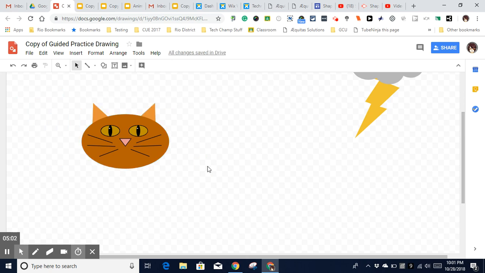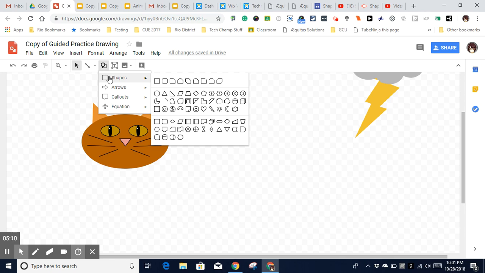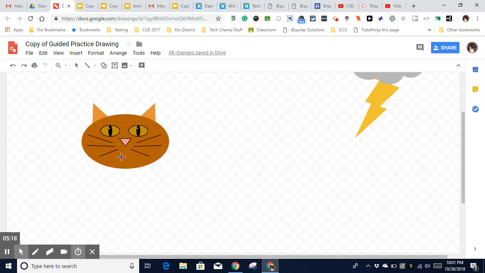Okay, so last thing I'm going to do is I'm going to put a little mouth on my cat. So I'm going to grab a shape. Let's see, what do I want to do? Maybe this one right here. Yep, that'll be a good mouth. And I'm going to draw it on here, and I'm going to have to rotate it. See how that looks. That's pretty good. And make mine a little bit wider. Oh, there we go.